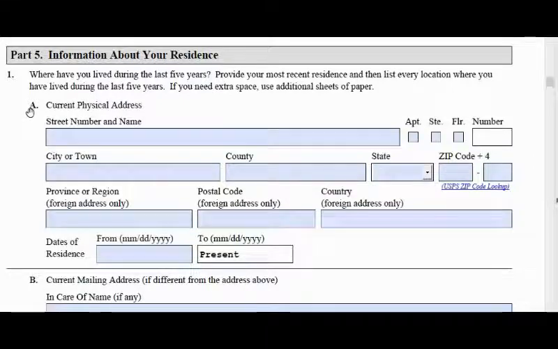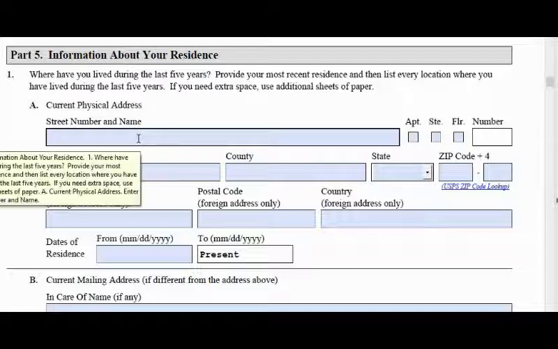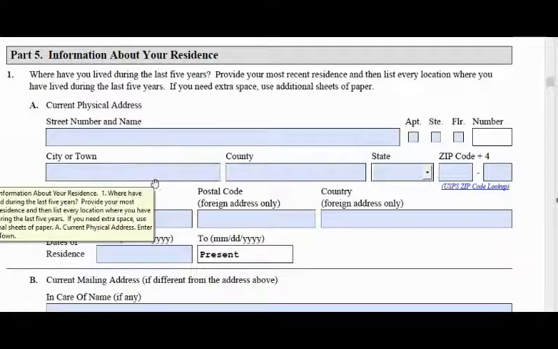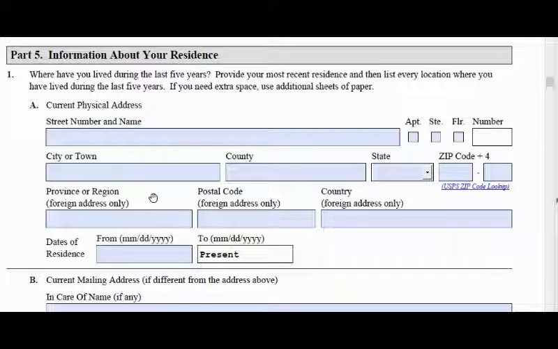On A over here is your current physical address. That's where you put your street number and address, the city or town, the state, the zip code. If you live outside the United States, of course you provide the province or region and the postal code, because US addresses don't use postal codes, but we use a zip code, and then the country as well.